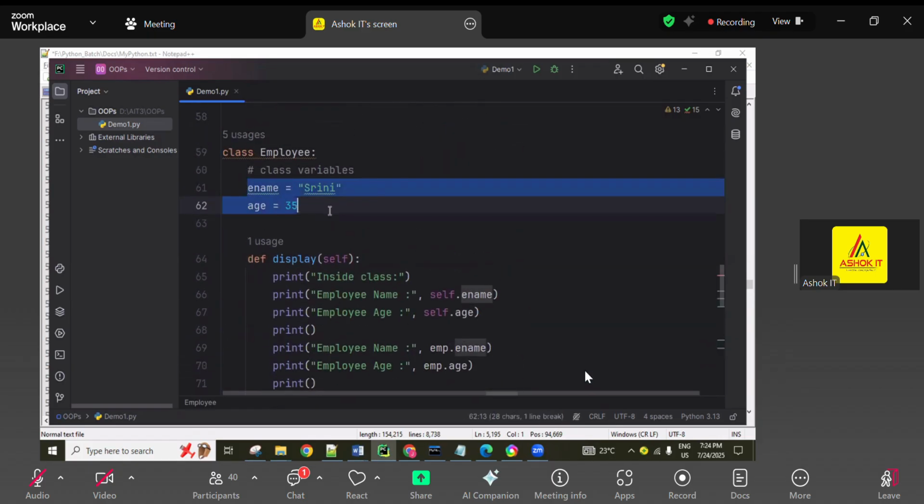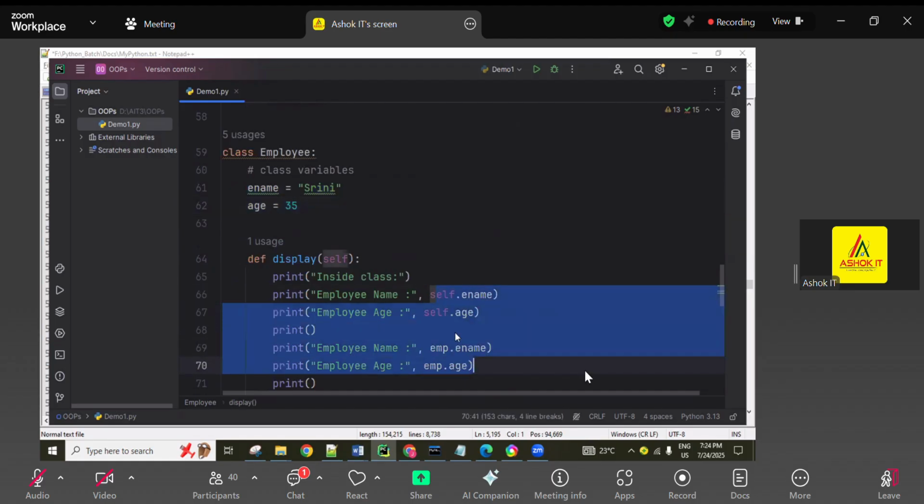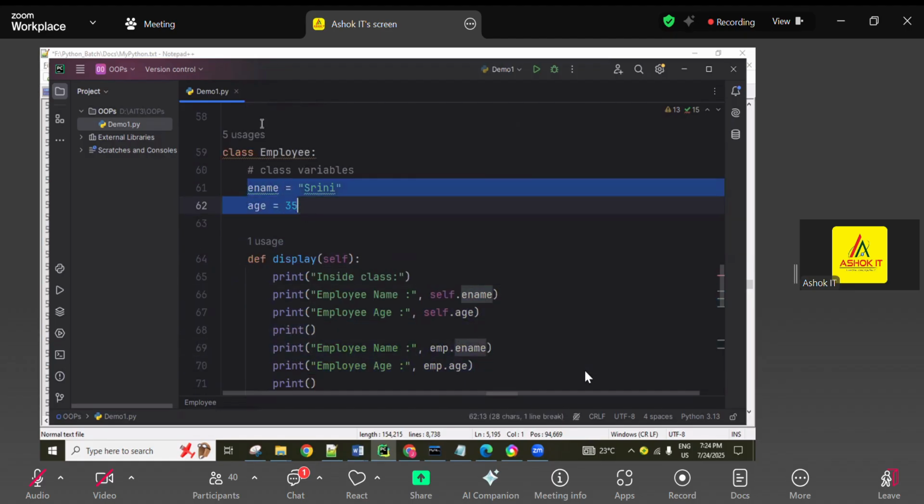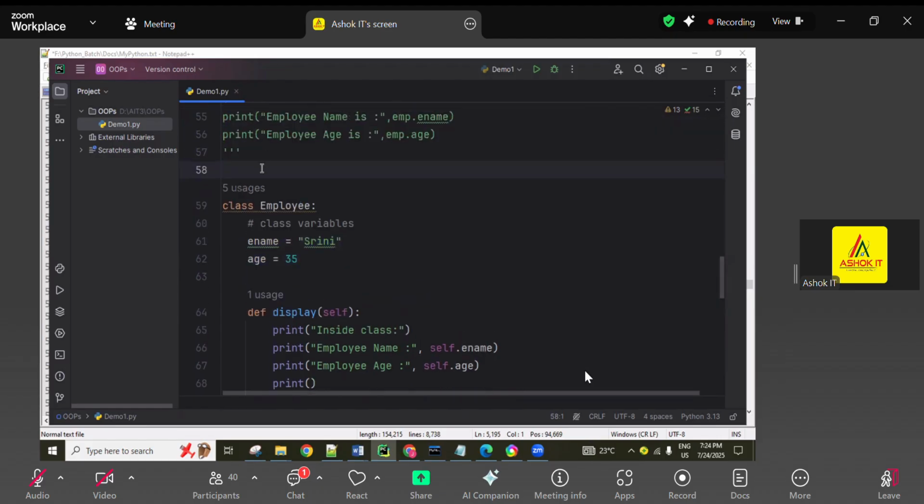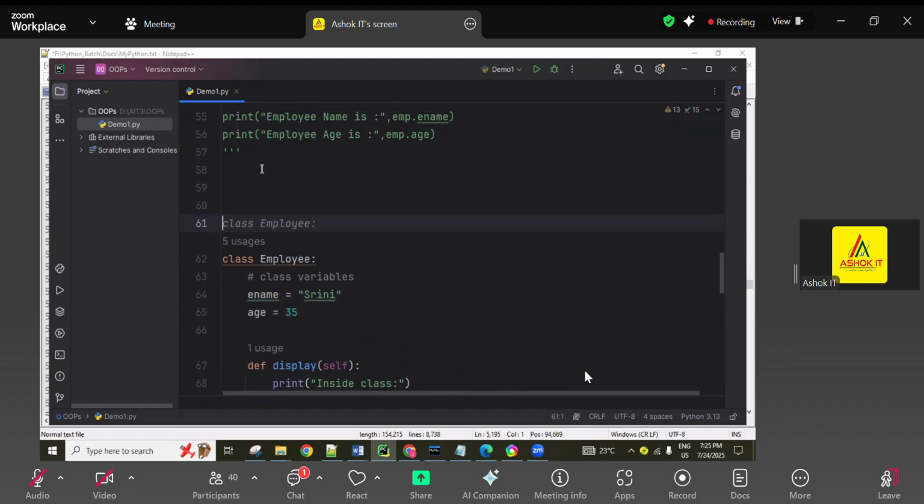So there are different types of variables. Based on those variables, we can access them here. It is not possible to access all variables like that. So I will let you know the types of variables separately, without confusing you.